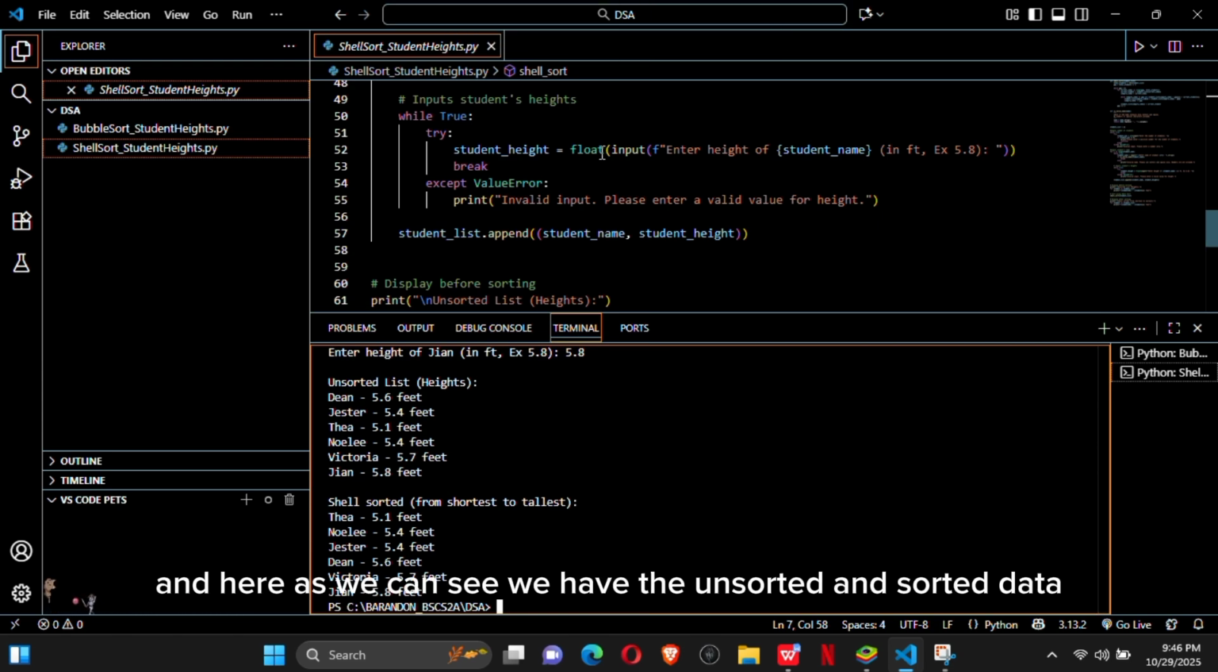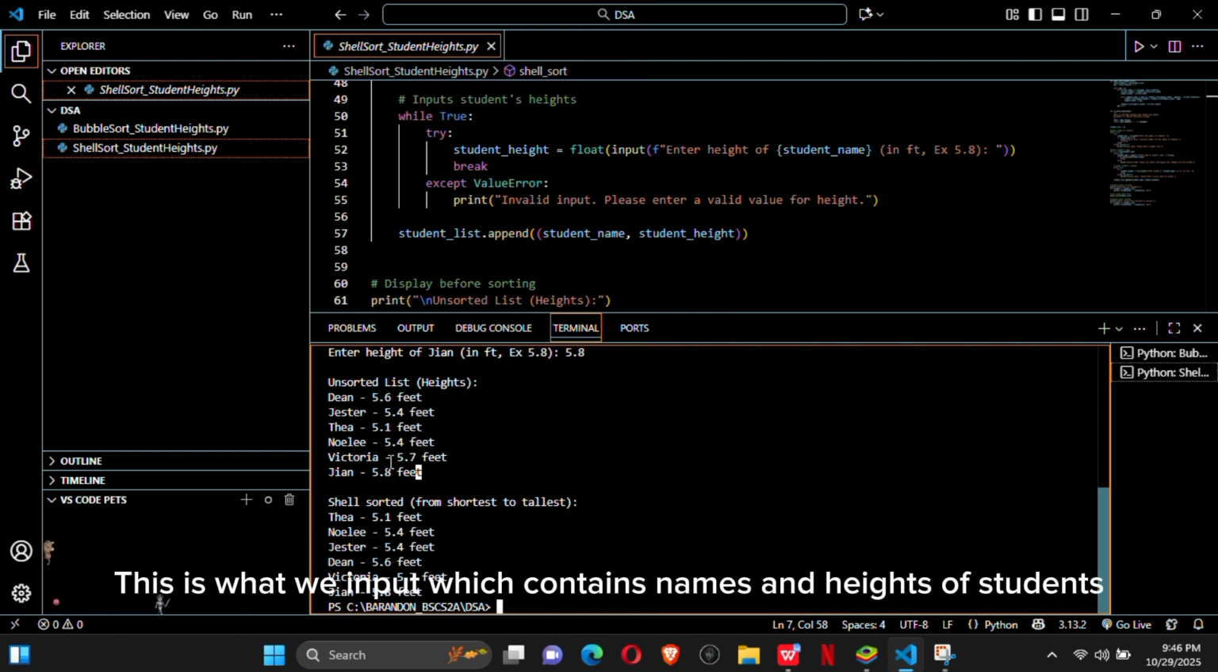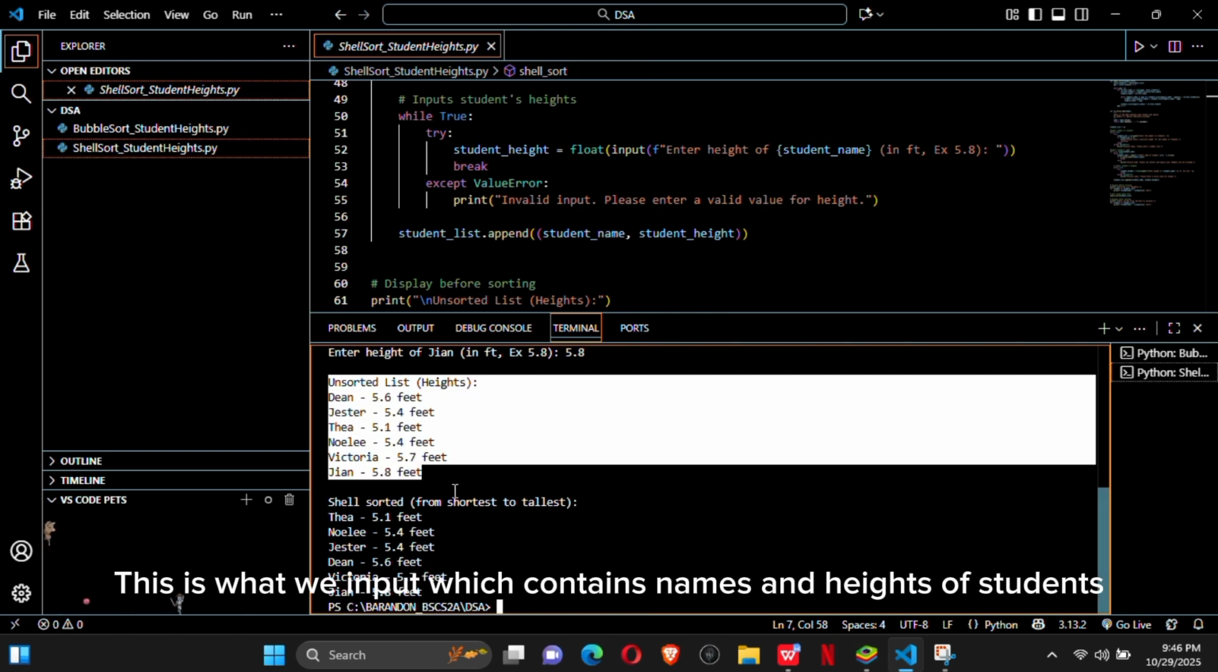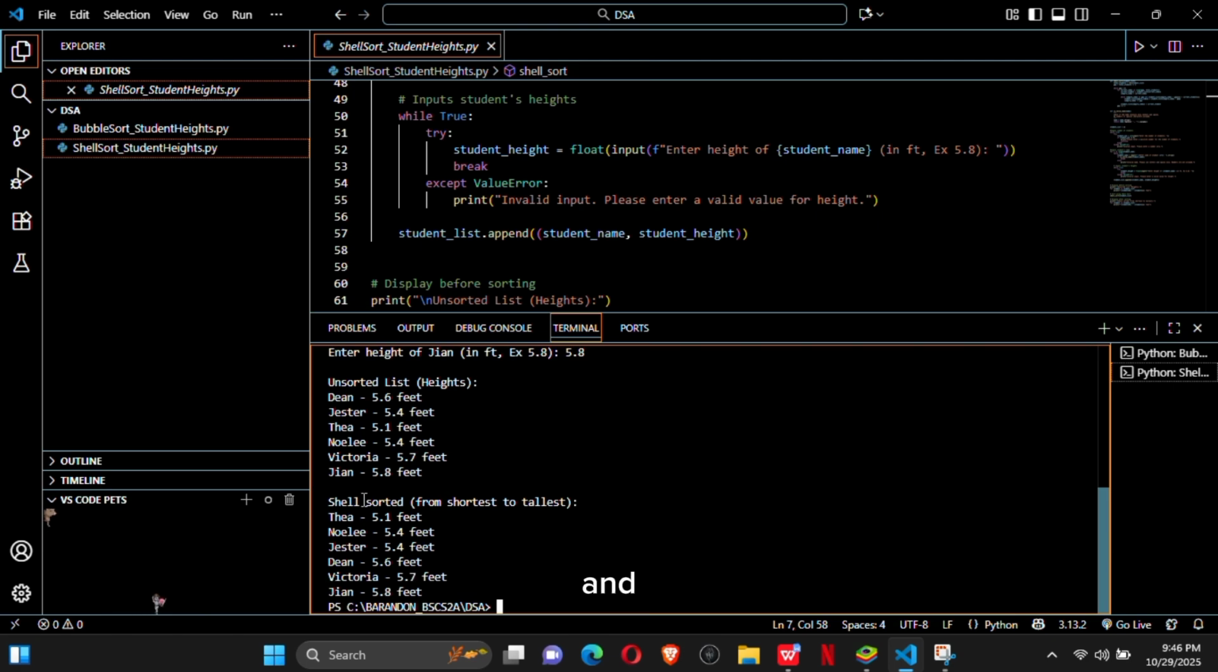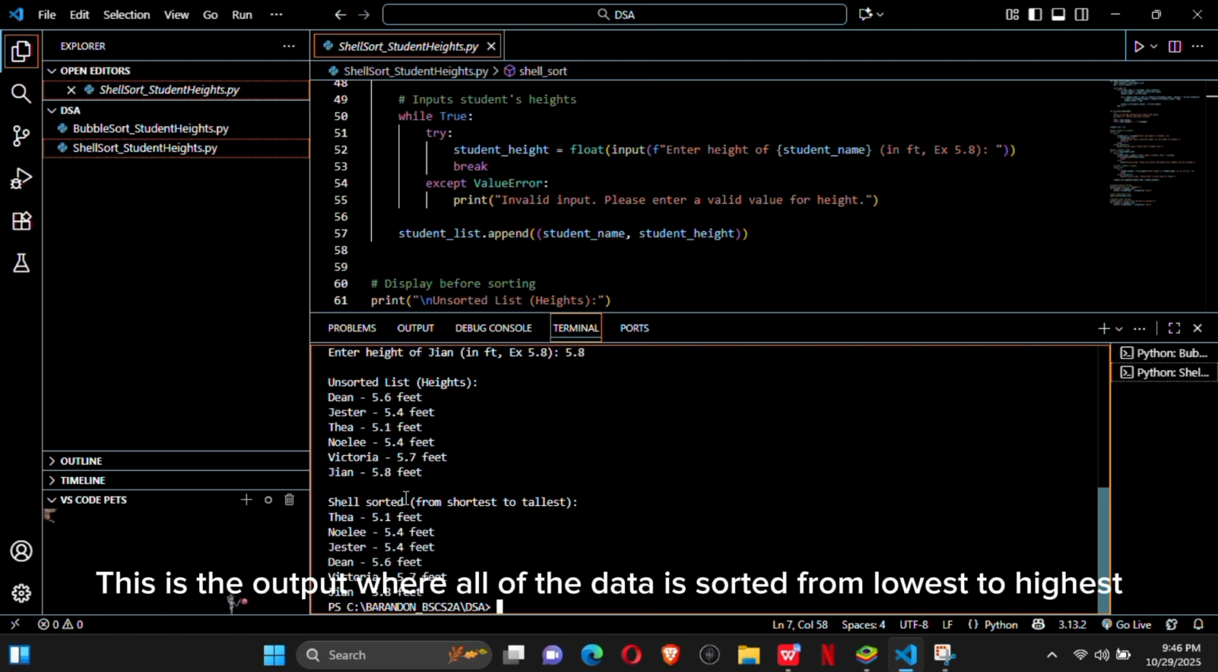And here, as we can see, we have the unsorted and sorted data. This is what we input, which contains names and heights of students. And this is the output where all of the data is sorted from lowest to highest.